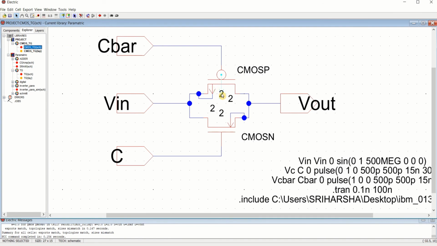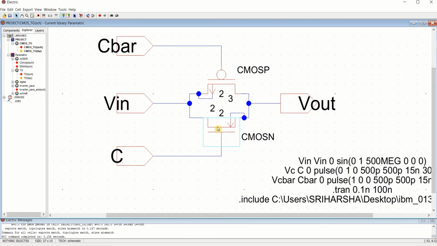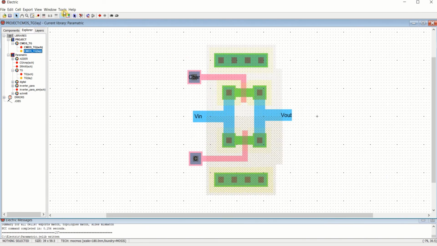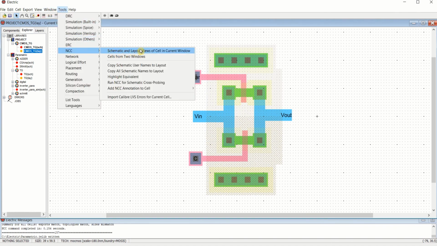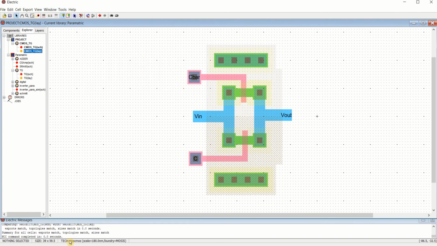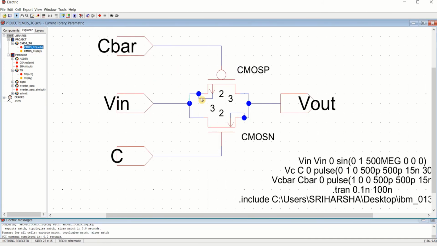Try to change this width to 3, the NMOS width to 3. Save the design. Now you can make the comparison. It shows that the exports, sizes and everything are matching. That means your layout is equal to the schematic.